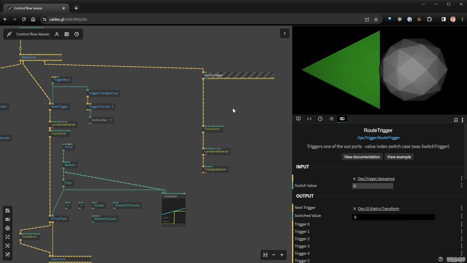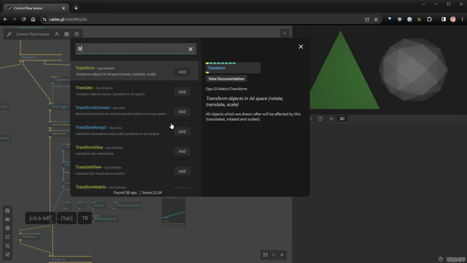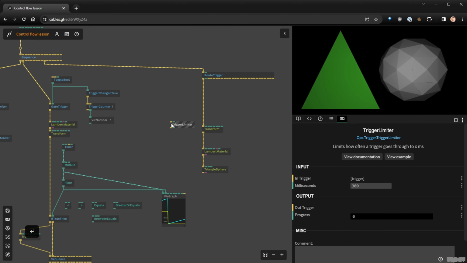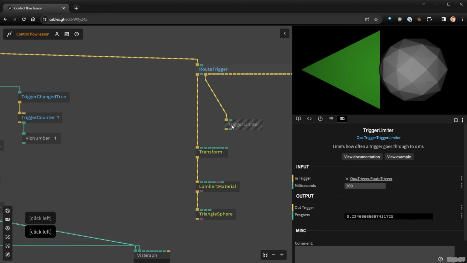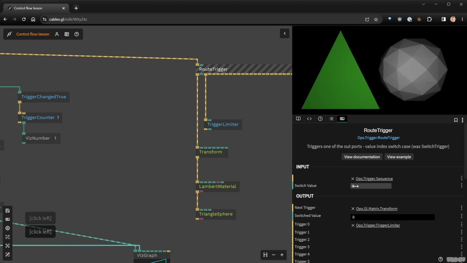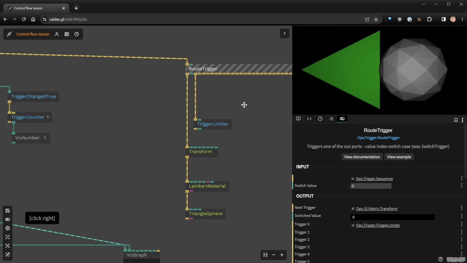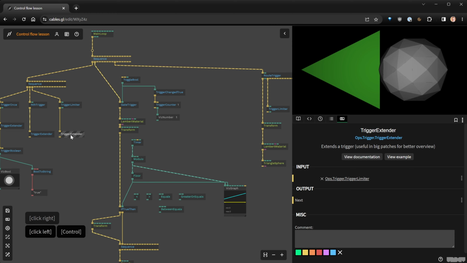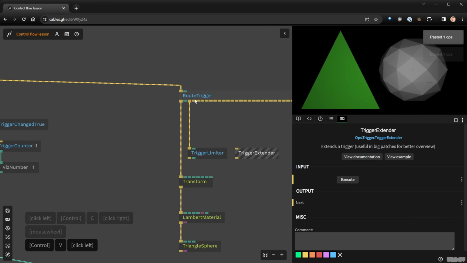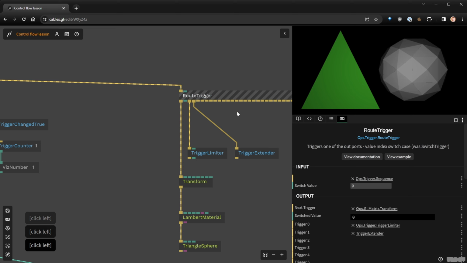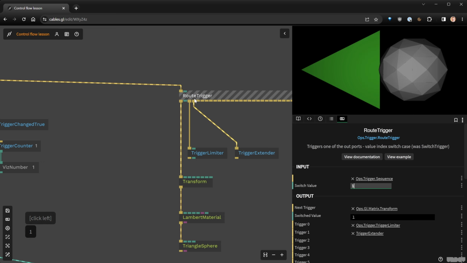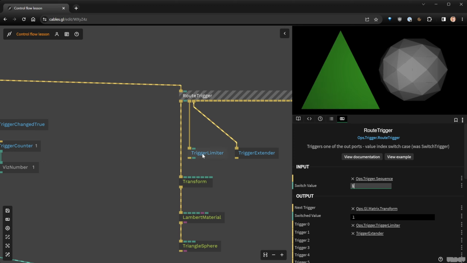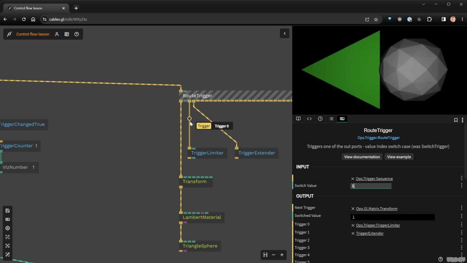First, I'm going to create a trigger limiter. As we saw, right? This trigger limiter, I'm going to connect it to the first route here. And by default, this is switch value 0. So this is going to be executed. Now, if I put something next to it, let me show you with the trigger extender, just for you to see. If I connect this here, nothing happens. But if I switch to 1, now only this output is being triggered and this one is not triggered again. This is the route, right? I decide which direction I want to go.